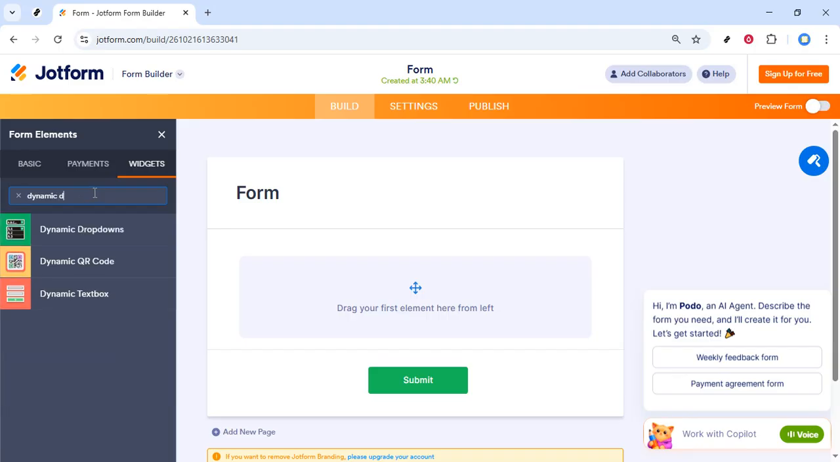Inside the Widgets tab, look for the search bar, type in dynamic dropdown. As you type, Jotform will filter the available widgets so you can quickly find the one you need instead of scrolling through a long list. When you see the dynamic drop-down widget in the search results, click it. Jotform will add it to your form, usually dropping it onto the main canvas in the center.